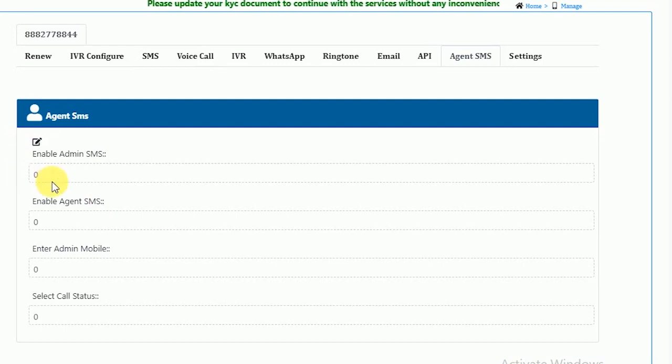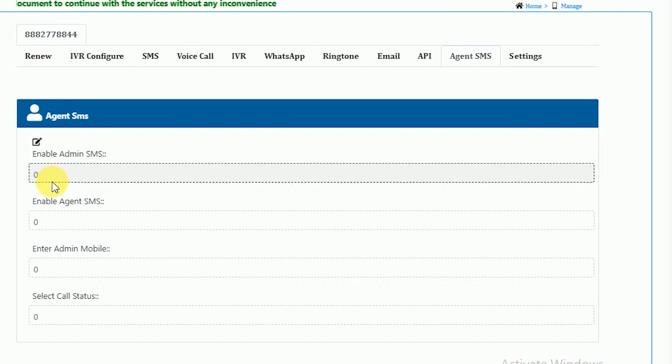And in case of admin SMS, the admin will receive an SMS alert basically. If the call was answered, then the agent's details along with the call details will be mentioned. And in case the call was not answered, the customer's contact number along with the status, that is missed, will be mentioned so that the admin can directly contact the customer.